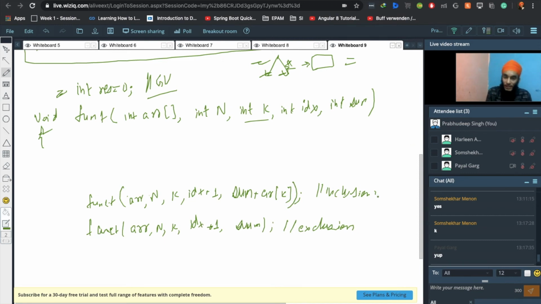Are you clear with these two function calls? Okay, cool. So now, what I did till now is that I got the function calls I'm having. Now I have to write the base condition.